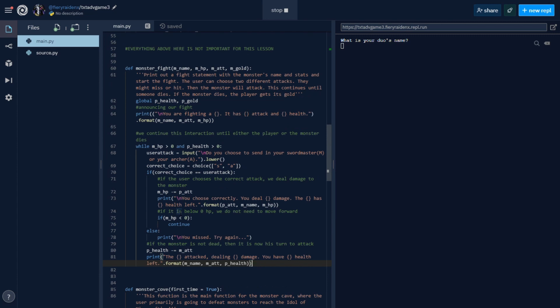Okay, so here it is, our monster fight. As you can see, we have 4 parameters right here: the monster name, monster HP, monster attack, and monster gold. Okay, so let's read the docstring here, and make sure you have a docstring just like for all functions. Print out a fight statement with the monster's name and stats, and then start the fight. The user can choose 2 different attacks. They might miss or hit. Then the monster will attack. This continues until someone dies. If the monster dies, the player gets its gold.